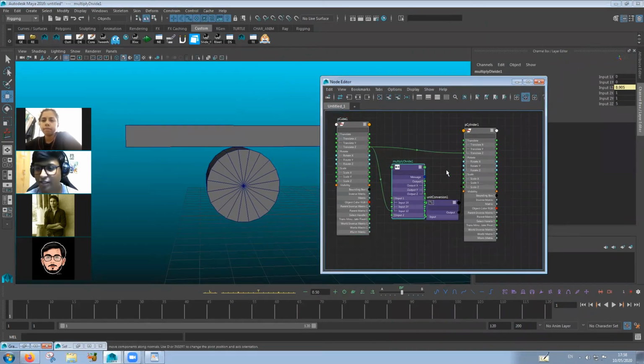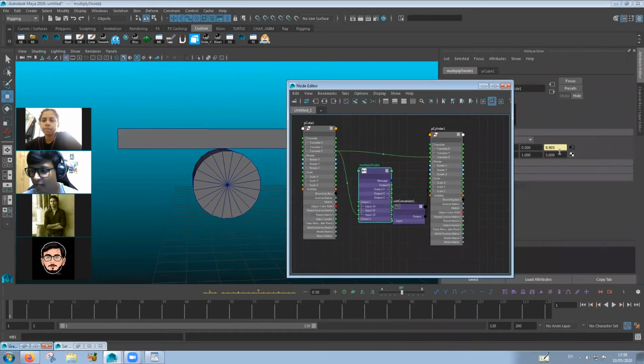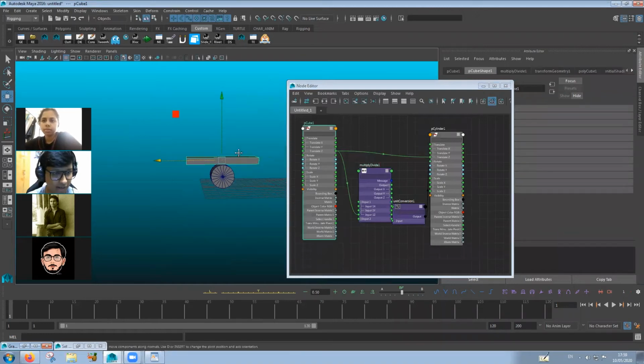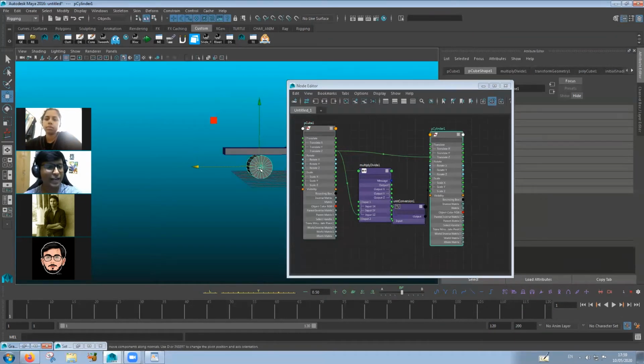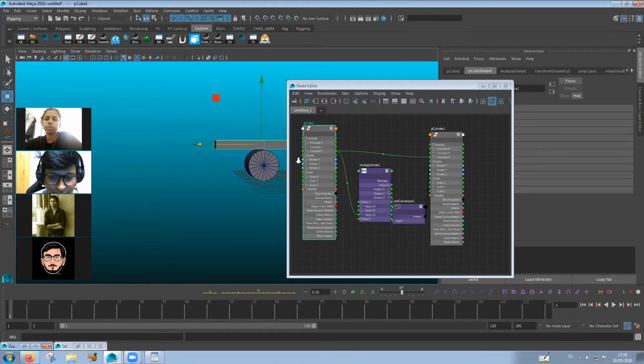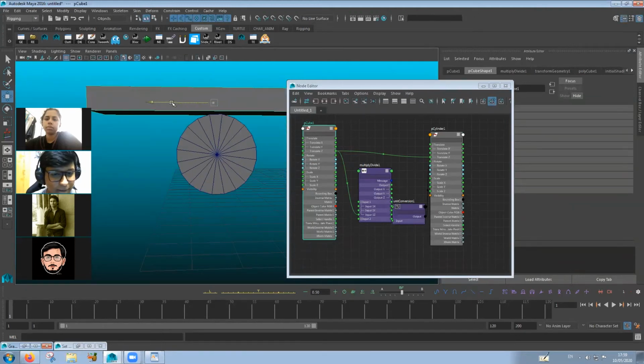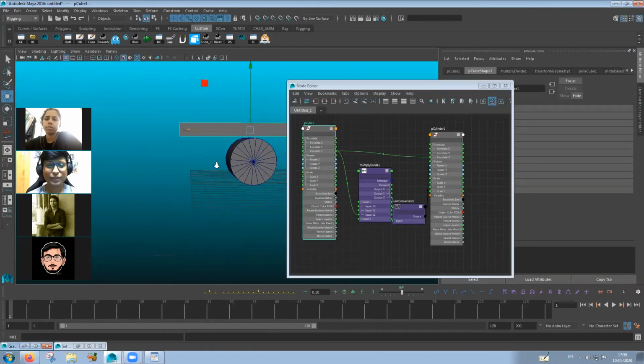Okay, now if I want to change the value more, I'm just going to put it to say 36. Okay, so whatever value is there on translate z will get multiplied by 36, and whatever answer is coming, that will be added to the rotate x of this one. Okay, now look what happens. All right, so this is one way.